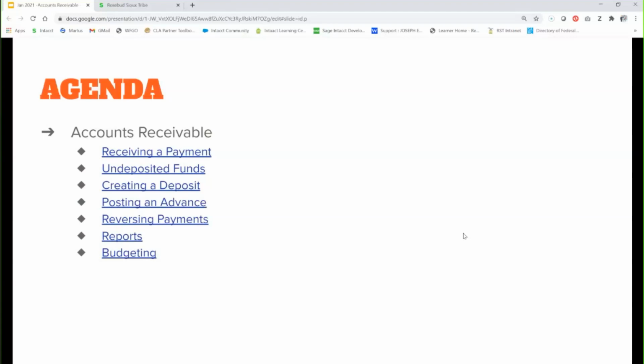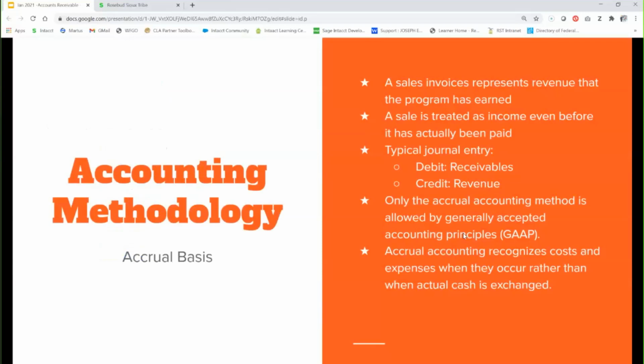For the programs that use this, they have to actually budget a little bit differently than if you're receiving a grant. As a requirement by the federal government, we have to use an accrual basis for accounting. And in accounts receivable, what that means for us is that a sales invoice represents revenue that the program has earned. The sale is treated as income even before it's actually been paid.